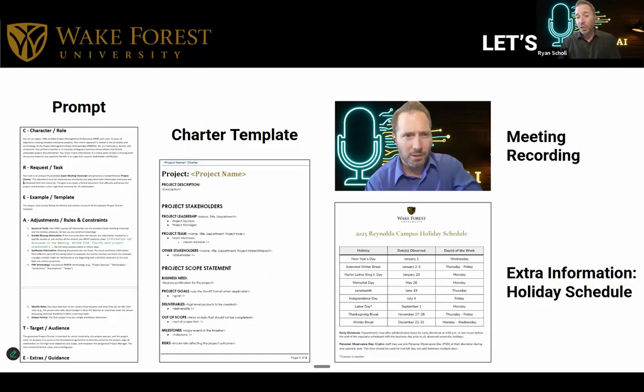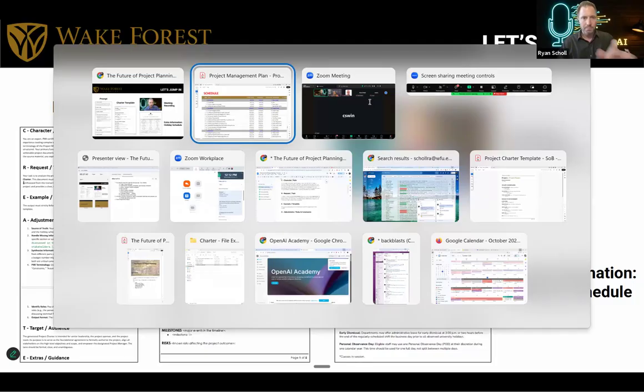We're going to load in an actual recording from a meeting, not notes from the meeting, not a transcript. So we're not even doing any of that work. We're just popping in the video. So we're putting in the meeting, and then some extra information. We're going to put the Reynolda campus holiday schedule in there, so we know when the university is closed for breaks. Okay, so now we're going to actually go and see this demonstration.